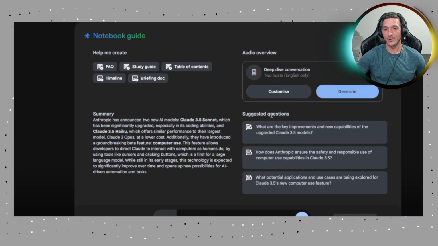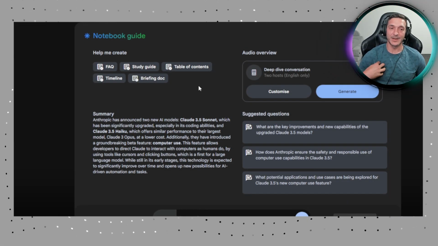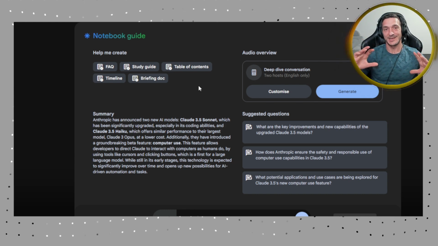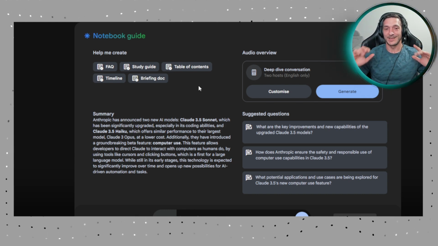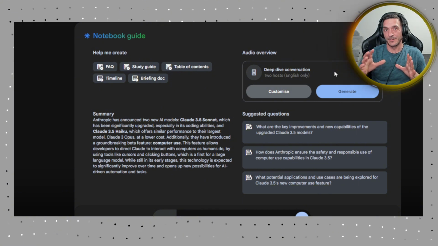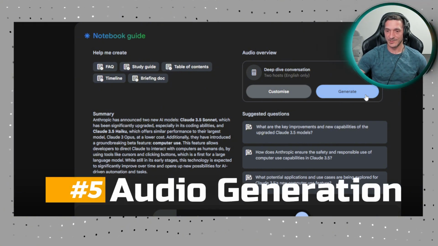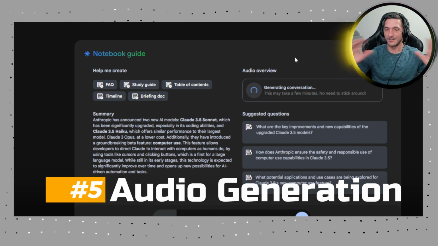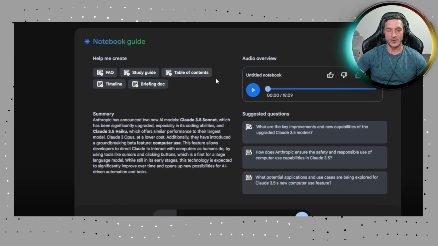I don't know how many people know how to use it, but I am here to make sure everyone will learn how to use the basics, and then we'll take advantage of it. To generate the audio, what you need to do is just click on generate. So this is the basic. Now back to our audio.